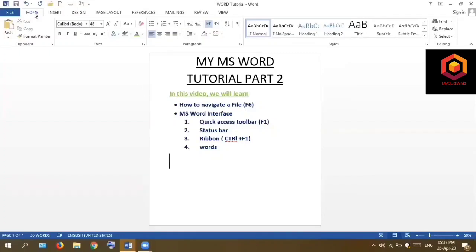Now below is the status bar. It gives the status. It says which page you are working on right now. Like it says that I am on page 1 of 1. I have a total of 1 page in this file and I am working on page 1. So this is the status of the page.